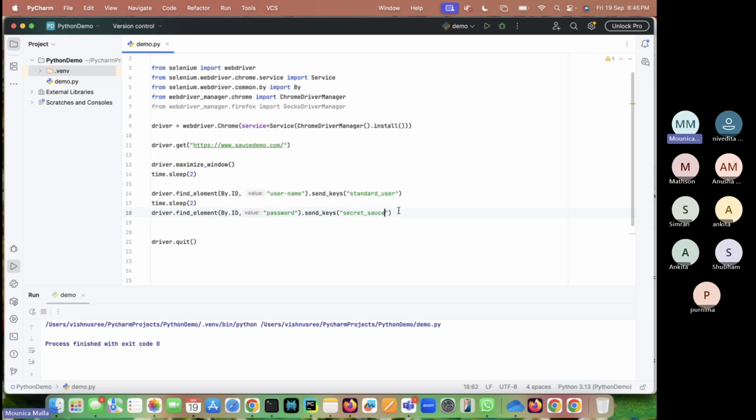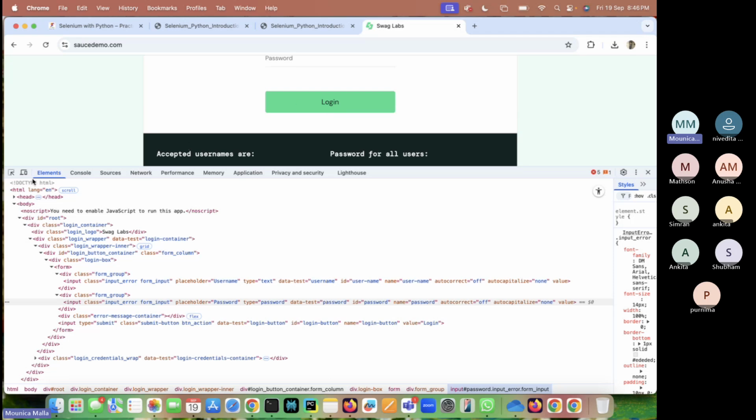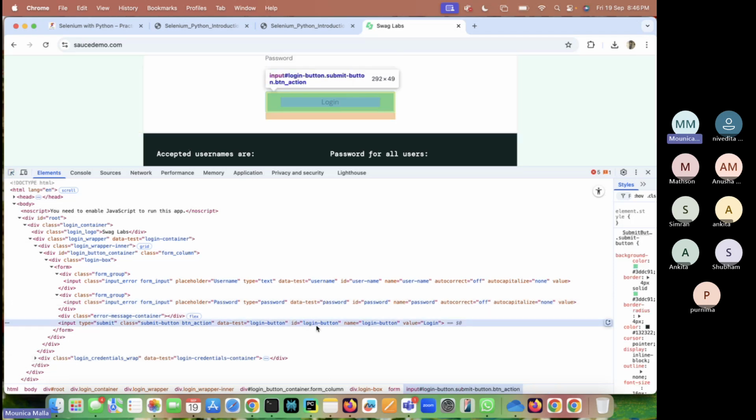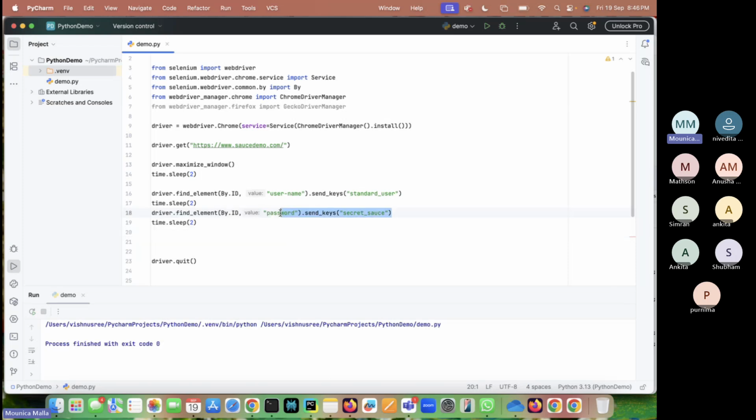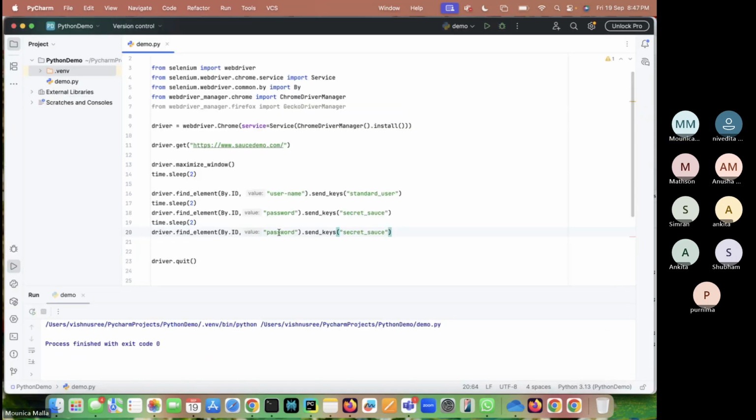Okay, like this. We are passing the data here. After that, what we need to do? We need to click on this login button, right? Again, here ID is there. I am just copy pasting everything. For this ID we are using, what is the ID here? Login button. Just give the login button here.